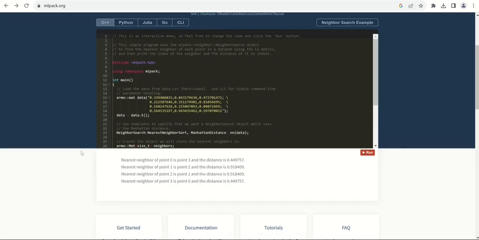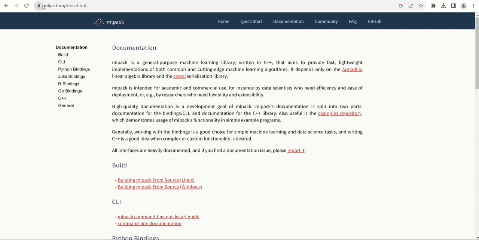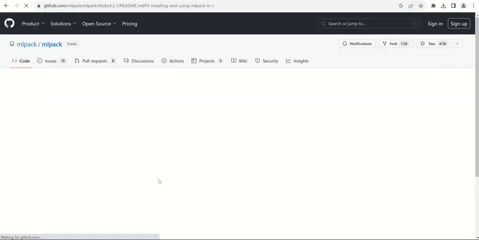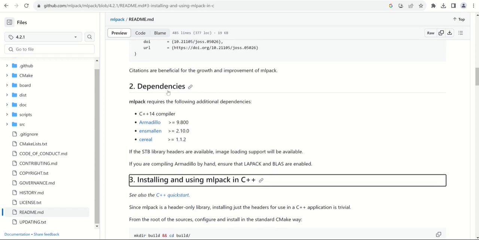So let's go and quickly set up mlpack. I will click on this documentation link and go to this URL, mlpack.org/docs, and I will click on build mlpack from source. So it will open up the documentation. I will scroll a bit up. So you can see mlpack requires three dependencies.